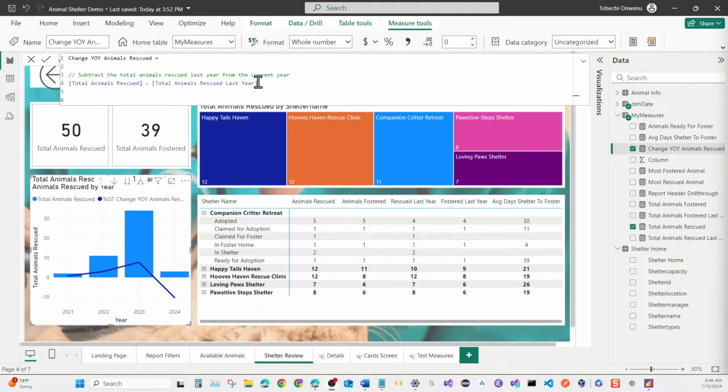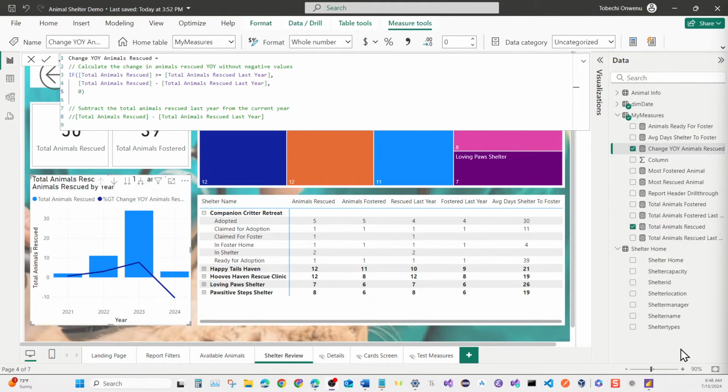So we're going to change this code and put in a new code, which is going to be our new code. So if total animals is greater than or equal to total animals rescued last year, and then we'll subtract. If it's not, we're going to get back our 0 and hit commit.